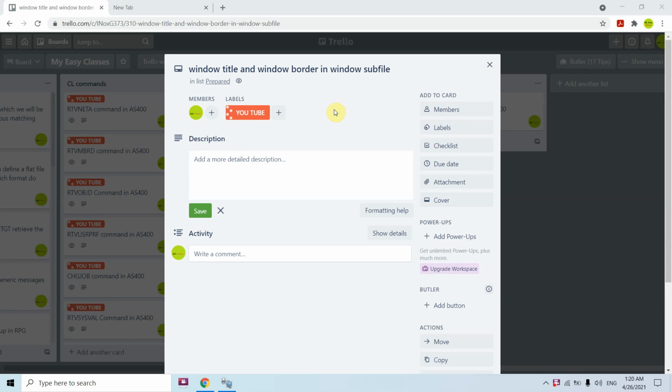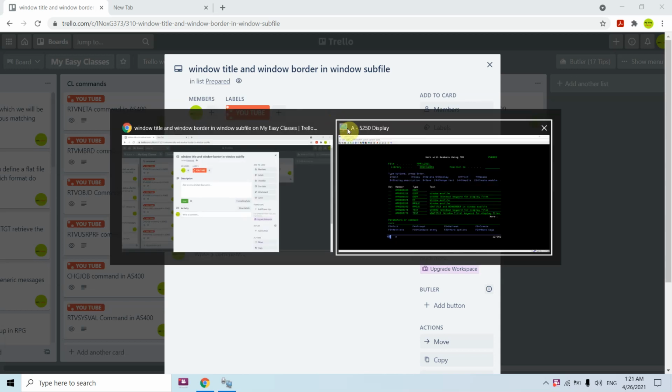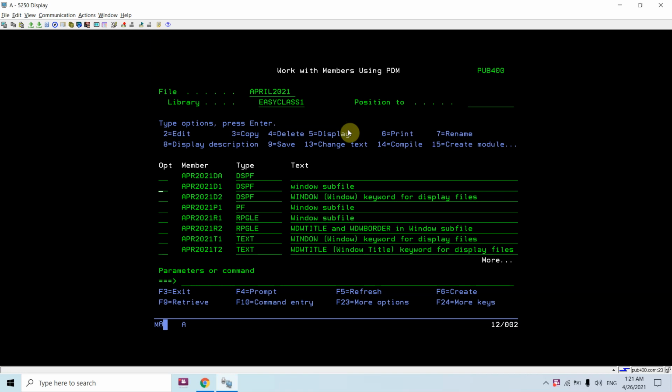Welcome to all of you, and this time I'm presenting the topic of window title and window border in Windows Subfile. I have already created a video on Windows Subfile where you can learn to code that in RPG programming. Now this time I would be including title and borders in the Windows Subfile. So let me show you the demo. I created one example, so let me show you that.